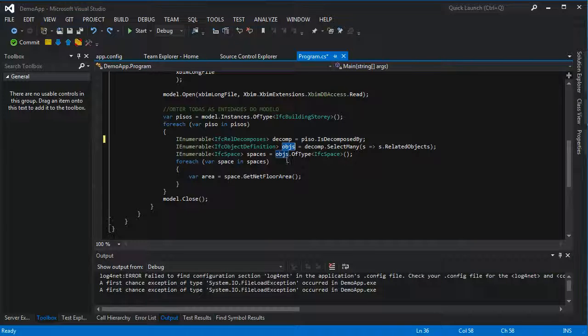Eventually, this object's variable is filtered to look at the ones that are of type IFC space. So spaces ends up being a collection of spaces that has been extracted by looking at the way in which the initial story was decomposed in the IFC schema. At this point, very simply, the spaces collection is enumerated in this loop, and the variable area is taken from this extension method, getNetFloorArea.